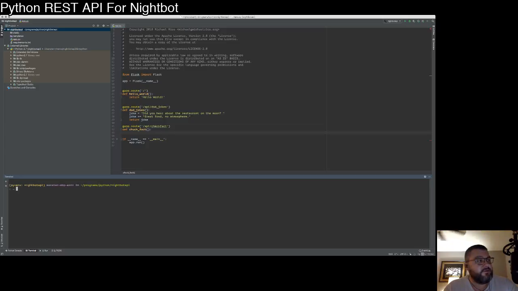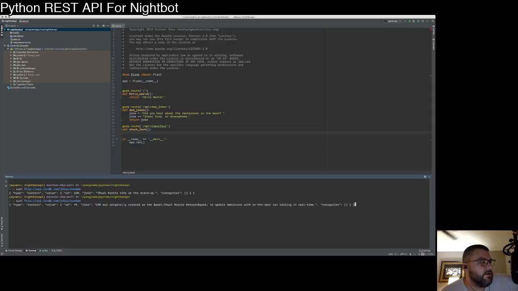All right, let's curl that. All right. So it looks like that works. Chuck Norris sits at the stand-up. Okay, that's not very great, but it's there, right? And it looks like their random joke generator is coming forth. We got a success. And by the way, this is JSON that's being returned by their API.